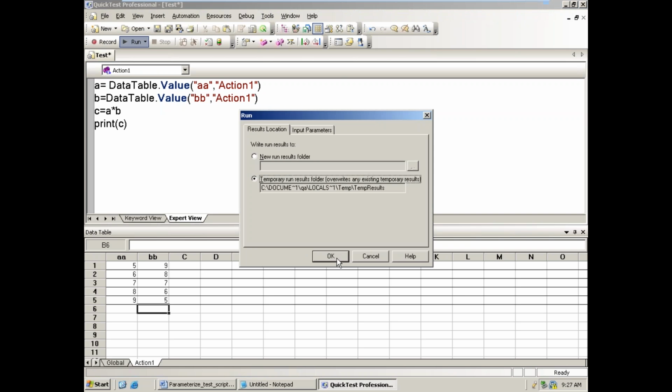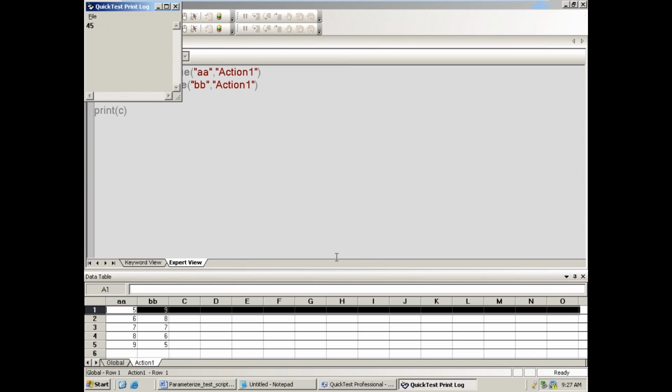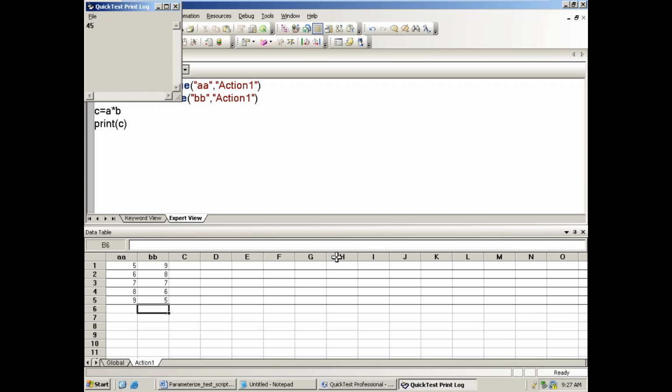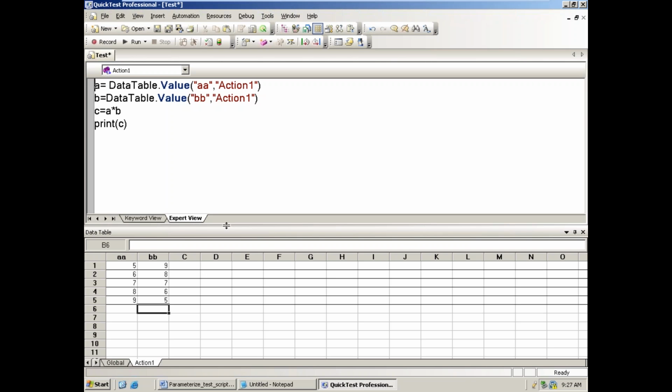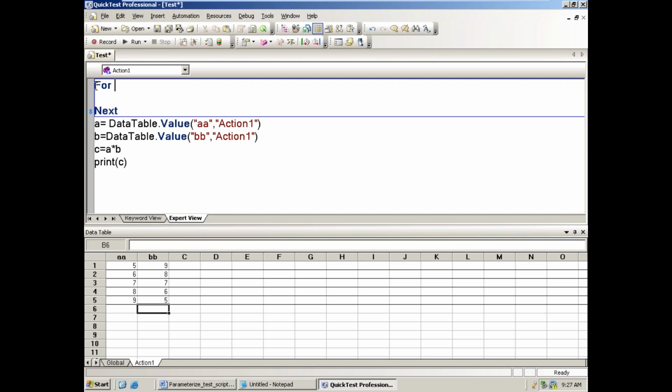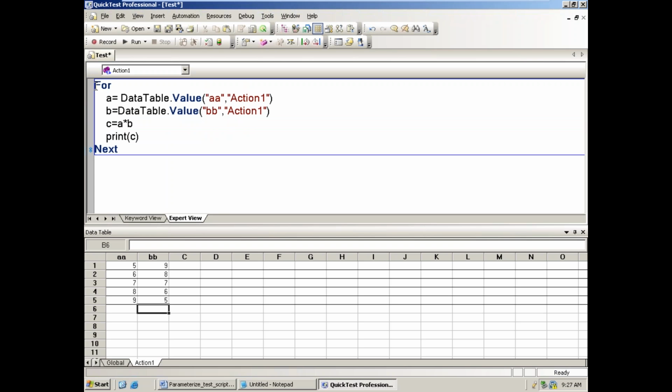How many times is it going to execute? Only one time it's going to execute. Now if I want to execute multiple times, what should I do? I should give a For loop. I equal to 1 to 5. Why 5? Five is nothing but the row count.